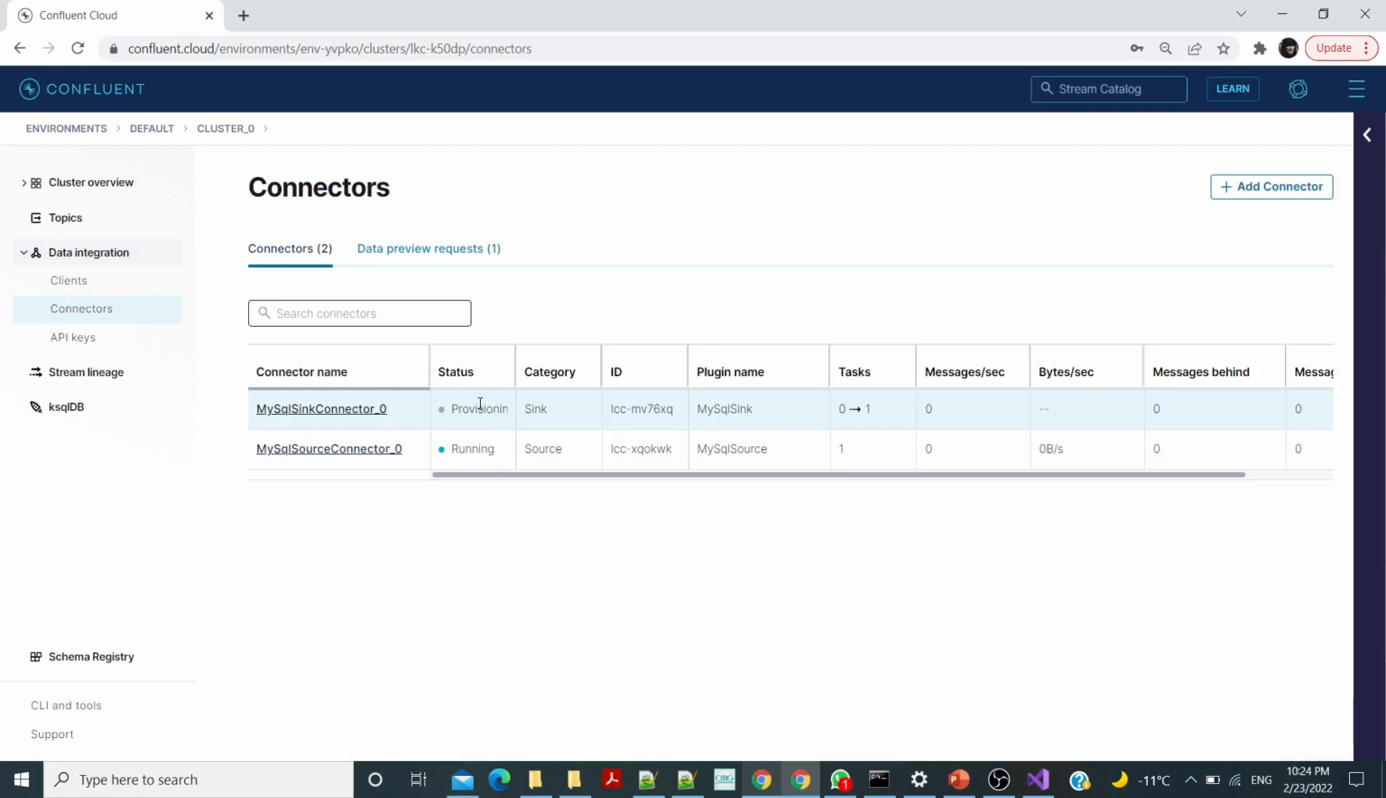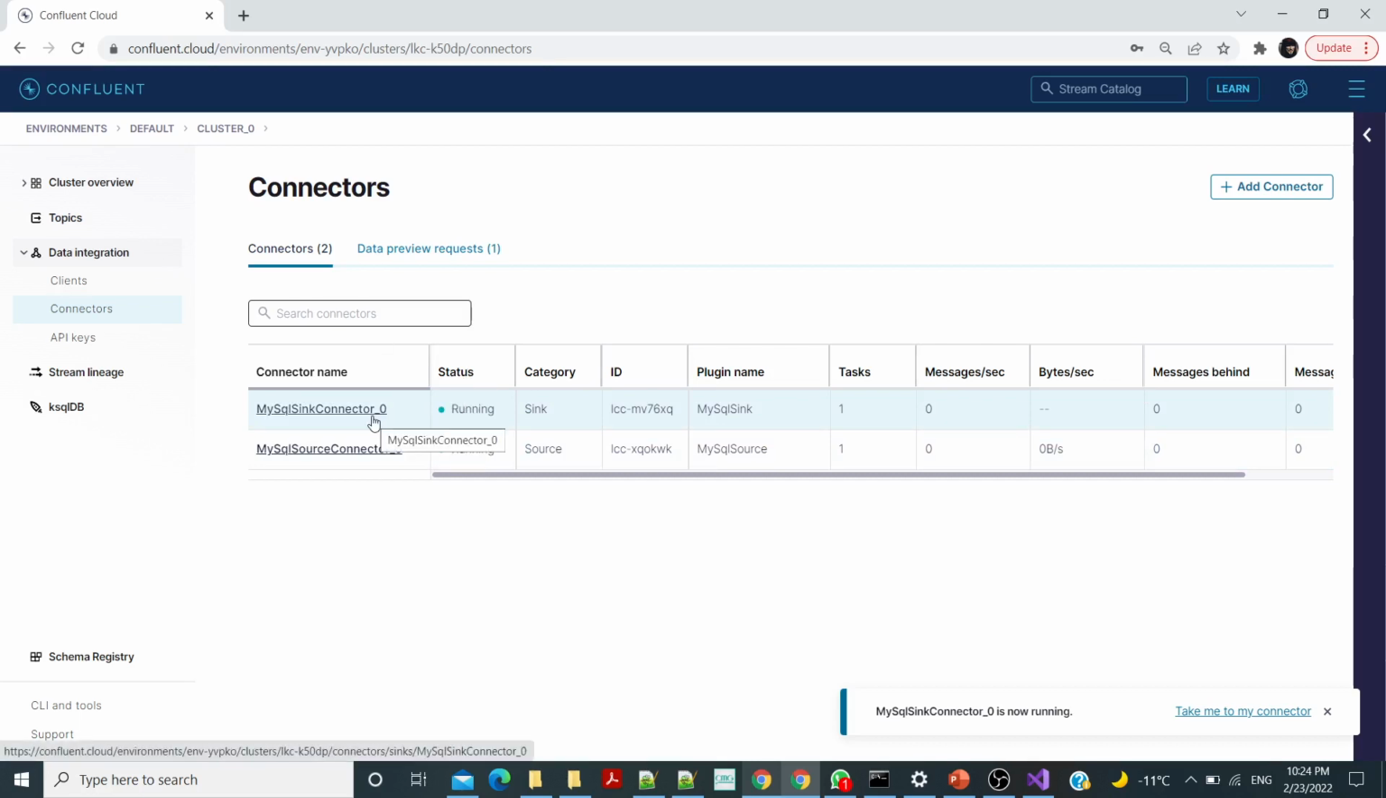Waiting for the connector to run. Let's go and check our Python code. Now I want to send some messages here. Okay, it's now running. This is okay. I want to send some messages to this sink connector, to produce to the topic connected to it, so that the connector will take the message from this topic and store it in MySQL.